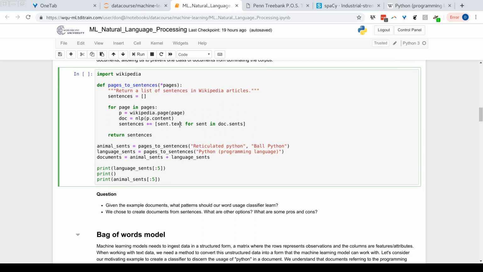This function has the capability to go ahead and use more than one article. If you look at the length of those articles, the Python programming language article is a lot longer than the reticulated Python article. So for our text, what's going to serve as a corpus or marked up corpus for Python the animal, we're going to use two Wikipedia articles. The one for a reticulated Python and the ball Python.